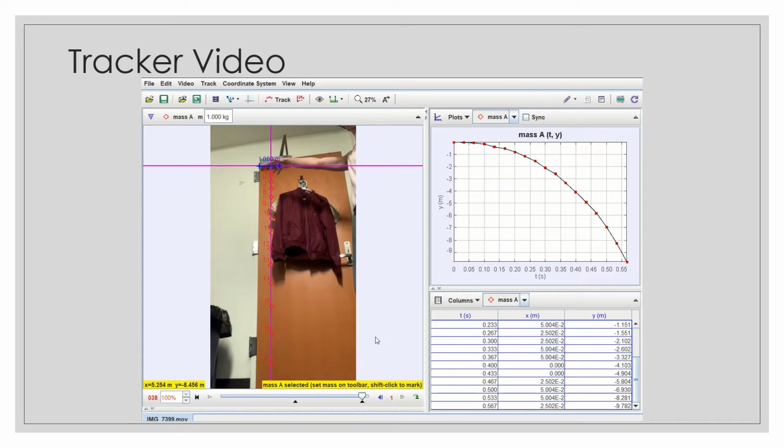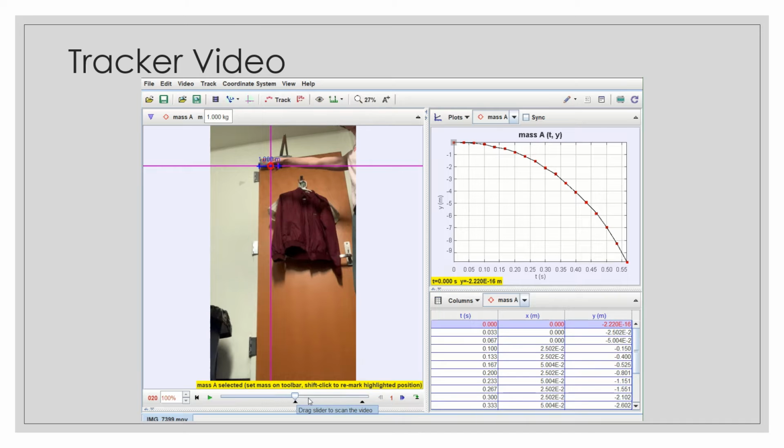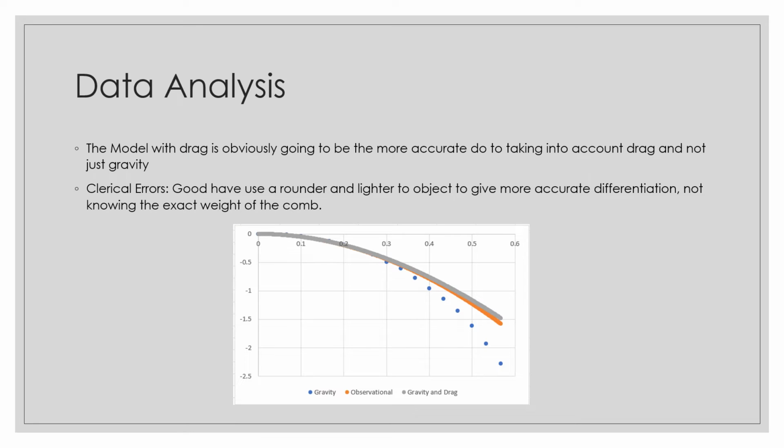And as you can see in my tracker video right here, I dropped a comb. And now this is the data analysis, with the observational being the tracker, the gray line being the gravity and the drag force, and the blue dots being the gravity only from the model, which I will eventually show you next.